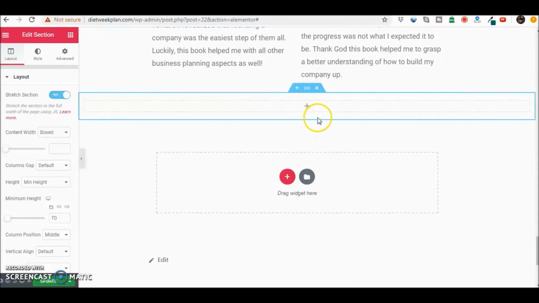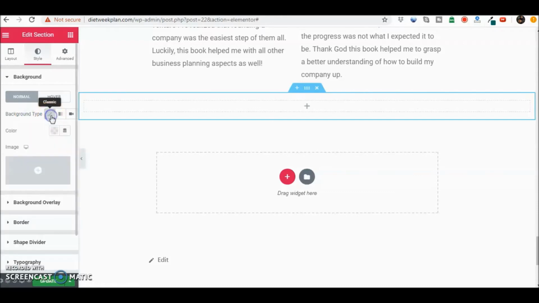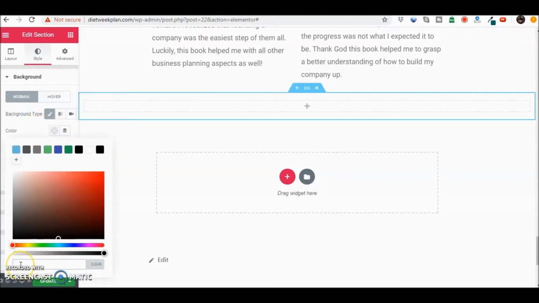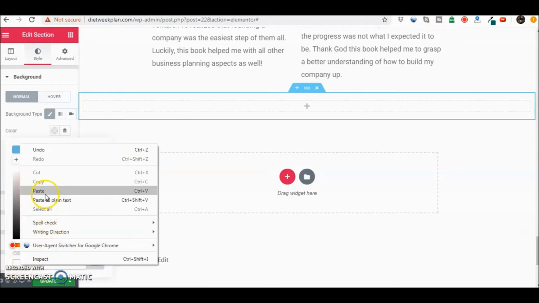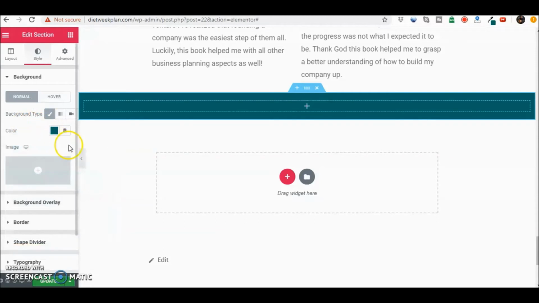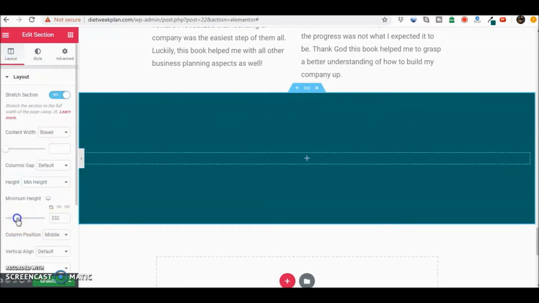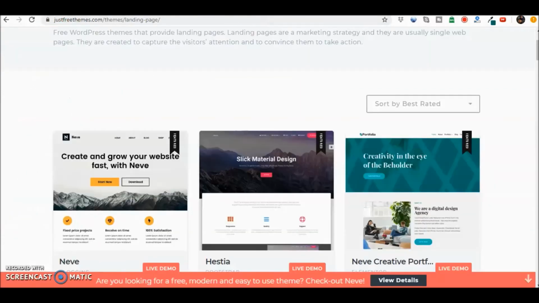Let's go to my site, and this is on the back end here of WordPress. And let's say, for instance, we want to go to the background type, and we want to go to classic, actually color right here. So what I can do is I can go ahead and paste that right there. And we've got the exact color. Let's stretch that out a little bit. We've got the exact color as here.